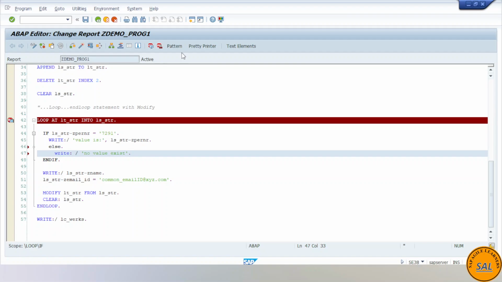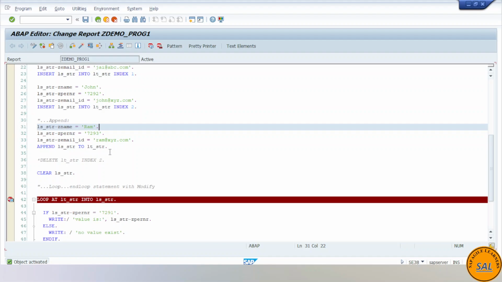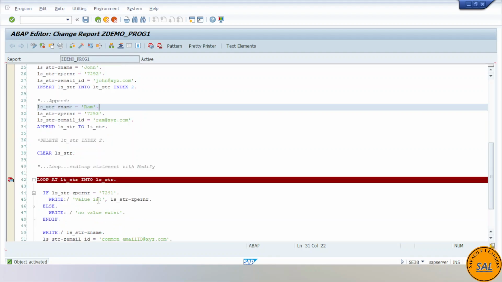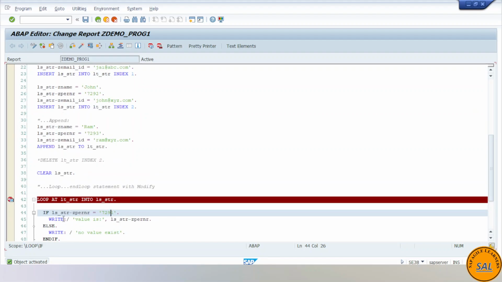Yeah, do the pretty printer, do the syntax check always, and try to activate it. So let's suppose we have this value and we are here deleting already. Let's for now comment this line so that we get the 3 rows in our internal table. And now what we will do, for example, if it is not equal to 7291, suppose the loop is running 3 times here, right?